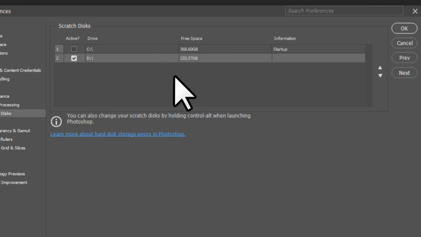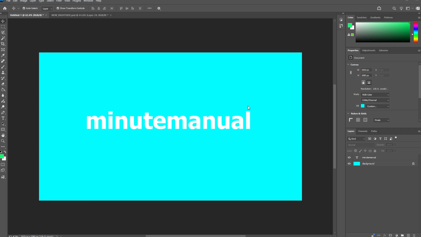Now, tip number 1, please use a solid state drive. This will reduce bottlenecking. Time for some troubleshooting. First of all, if you cannot see the drives, try opening Photoshop as administrator first. Maybe the drives will appear then.